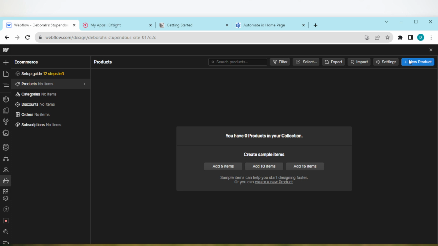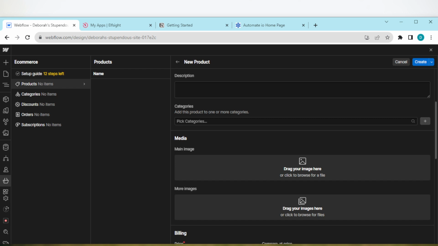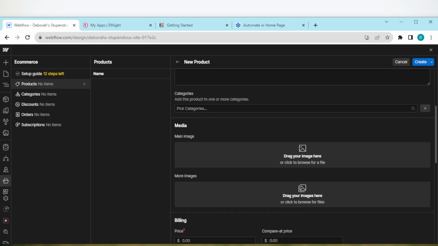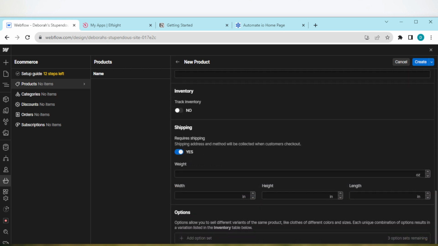So click on add new product, and then once you click on it, you'll be taken to the new products page where you have to set up your page or the products page to suit your taste. So yeah, you have to input the name of the product, the slug, a description about the product, categories, media, whereby you add pictures, images about the product here, and then the pricing. Just fill in all of these, and then once you're done, click on create.